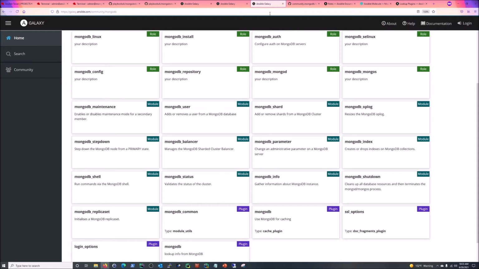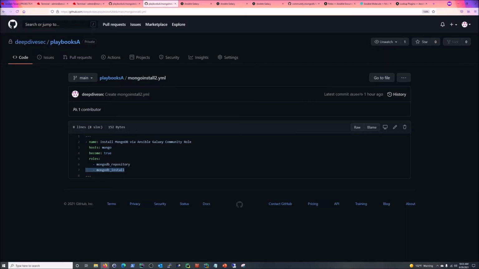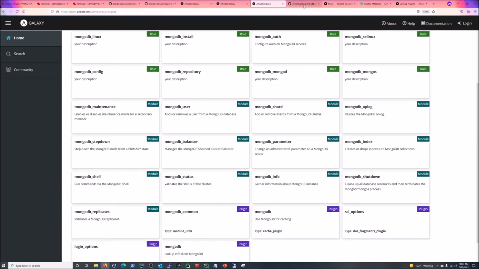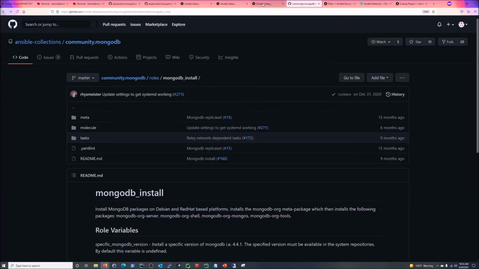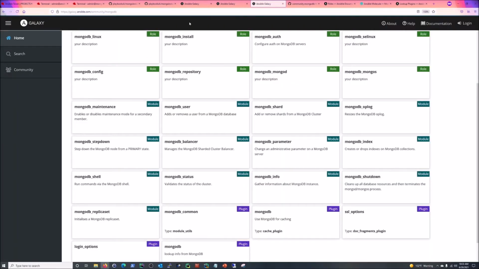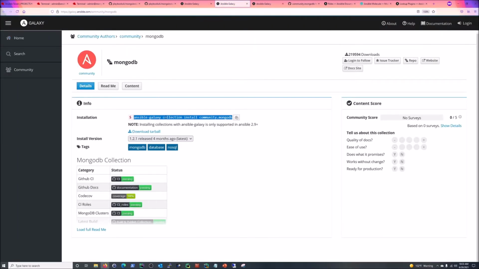And like I said, if you can get a little farther, go for it. So that's what I'm going to do here: we're just going to try to run this playbook and see what happens. The first thing we need to do is install the Ansible Galaxy MongoDB plugin or community collection here.